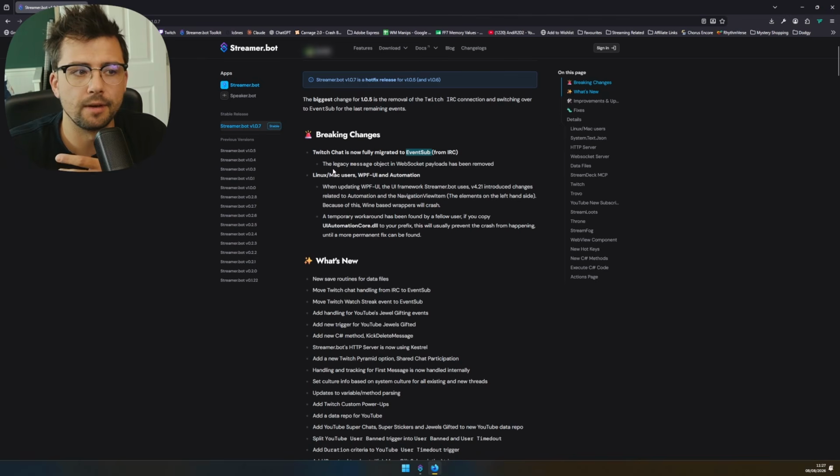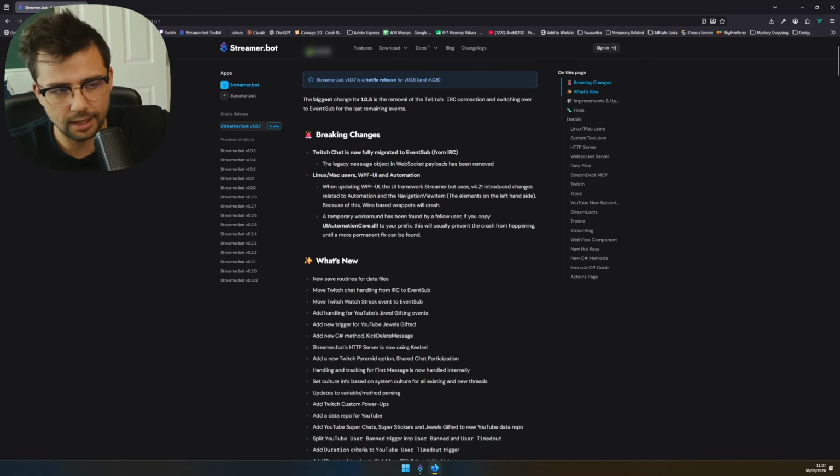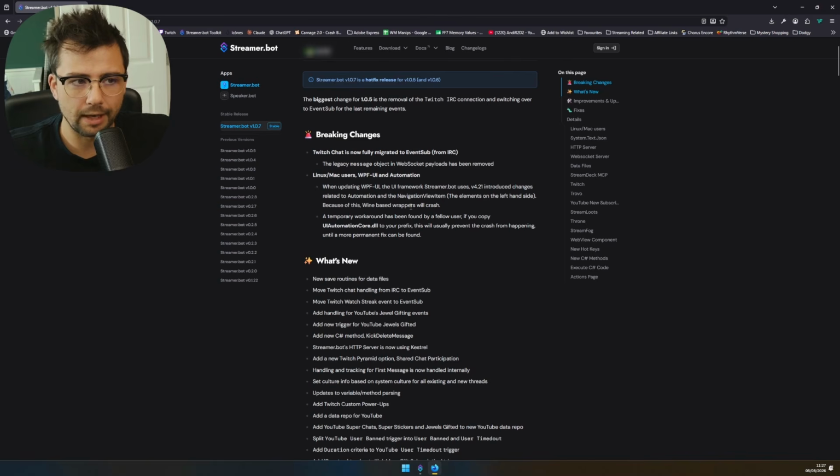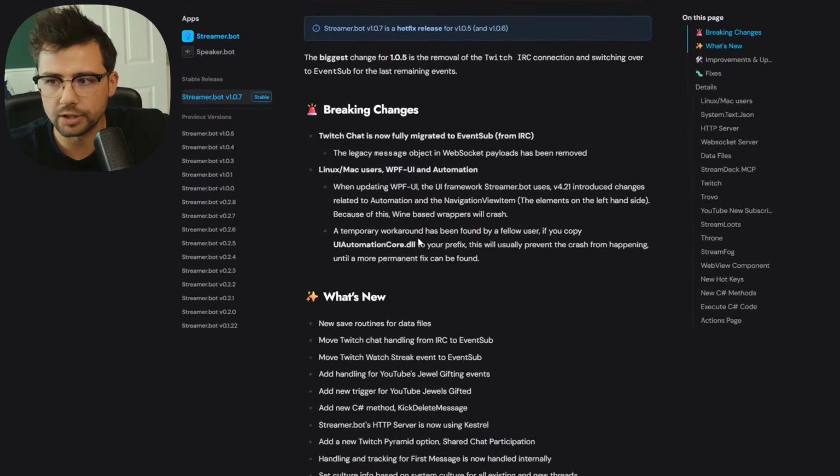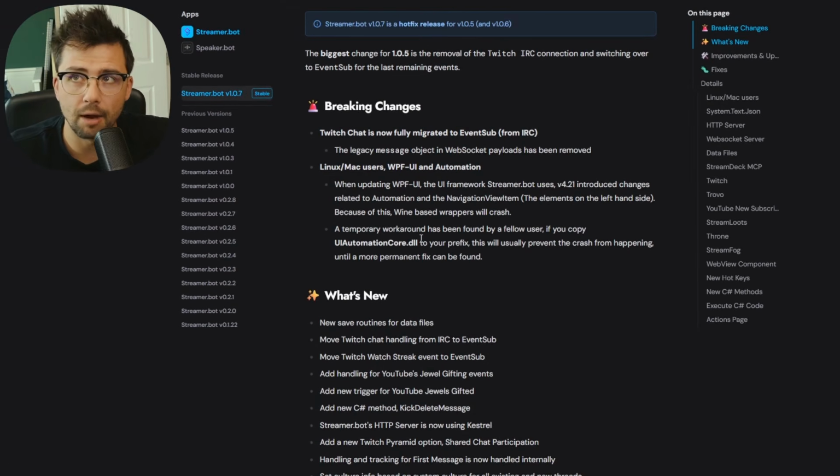It's the same for Linux and Mac users. There's been some changes to the UI, which will break any Wine-based wrappers and things like that. I'm not a Linux or Mac user, so I'm not 100% clued up on it. But there is a temporary workaround, which you can see just here. I'll leave all the links down below as well, so don't worry about that.